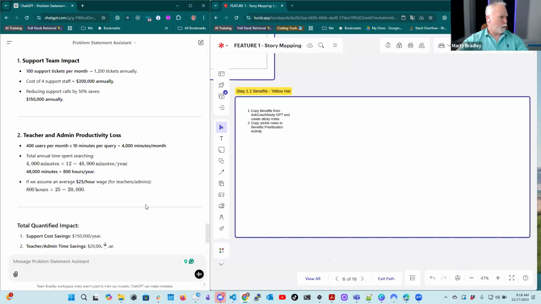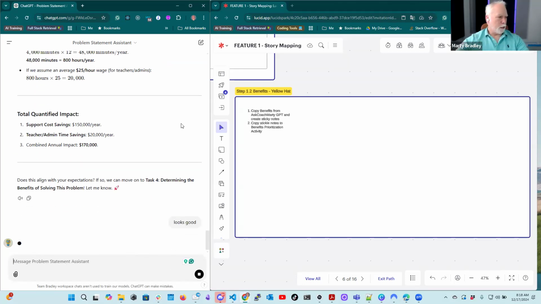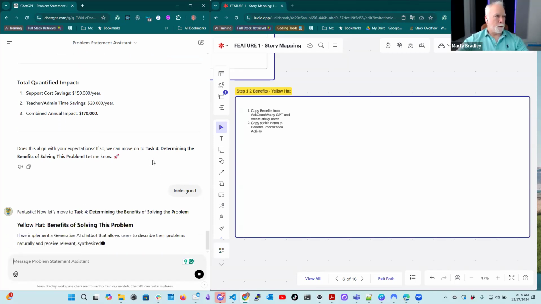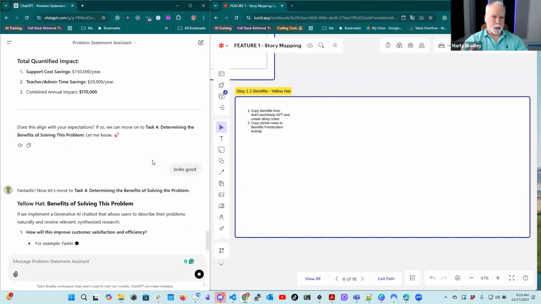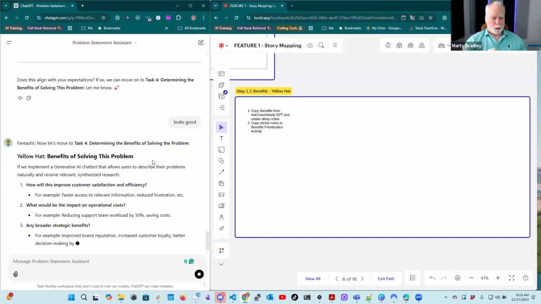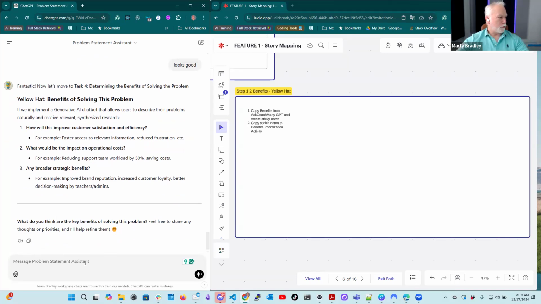Let's determine the benefits of solving this problem, right? So it's like, yeah, this is good. So what we're trying to do is get to an initial set of benefits that we can then work with the team to make sure that they're the benefits that we like. It's usually pretty good about giving you a list that's pretty aligned with what you think the benefits are. But again, we want to make sure that we're using things like ChatGPT as a facilitator for the collaboration with the team, right? And so it came out and said, these are the benefits that we see.